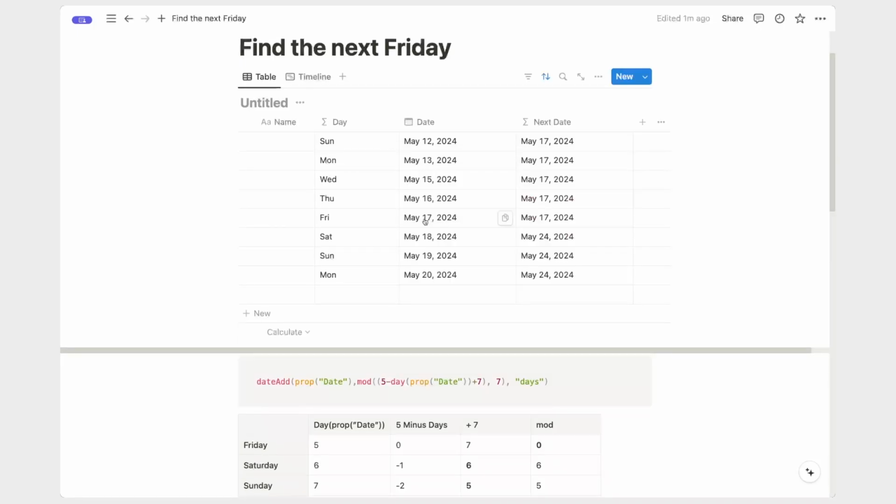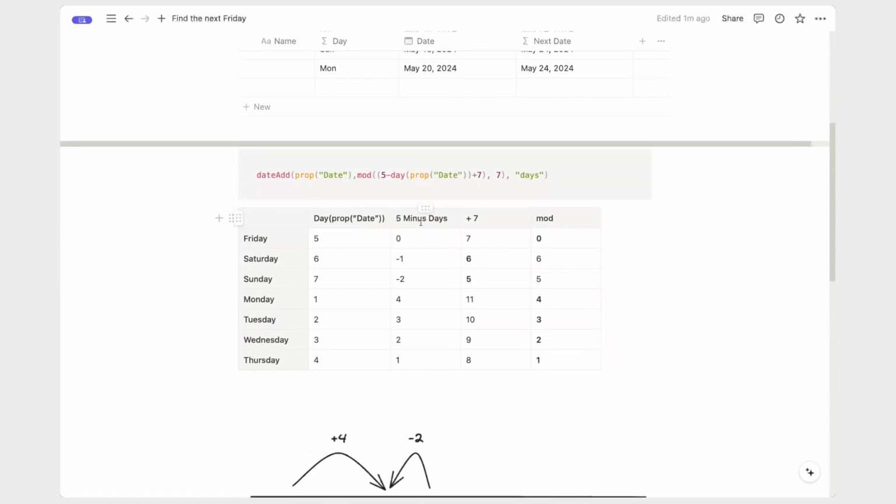All right, so I'm going to go down here and break down how this formula works, because it is a pretty complicated formula and it might not make sense just by looking at it. So I'll break it down step by step, starting with this section here. I have my date column. So using the prop function, I can get my date. And then I'm applying this day function, and what that does is it converts the day of that date into a number.